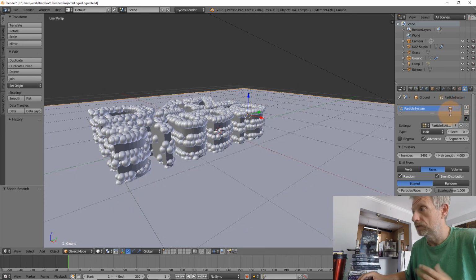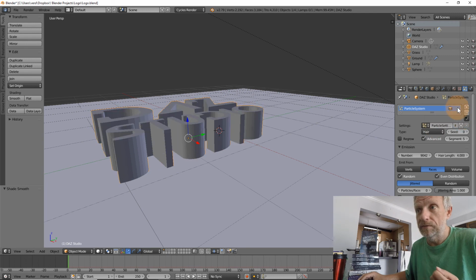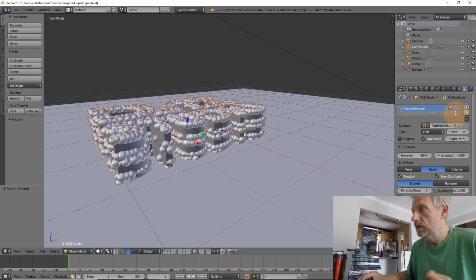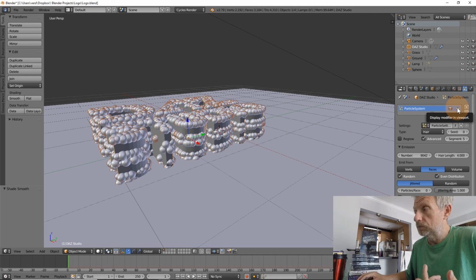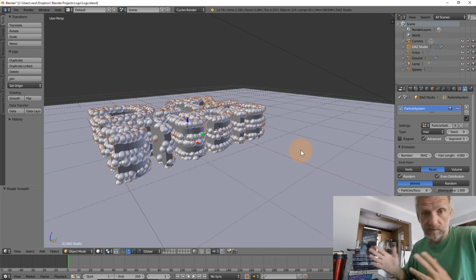Switch this on and off, and I could do the same if I select the DAZ Studio logo, and if I don't want to see this, then that all disappears. Notice the little eye icon and the camera icon. The camera means that it will appear in the rendered version, and the eye icon means it'll appear in the preview, in the viewport. So I can switch something off, like the grass. I can switch that off for now, but then when I go and render it, the grass will still come out. So that's a very nice way of working there.